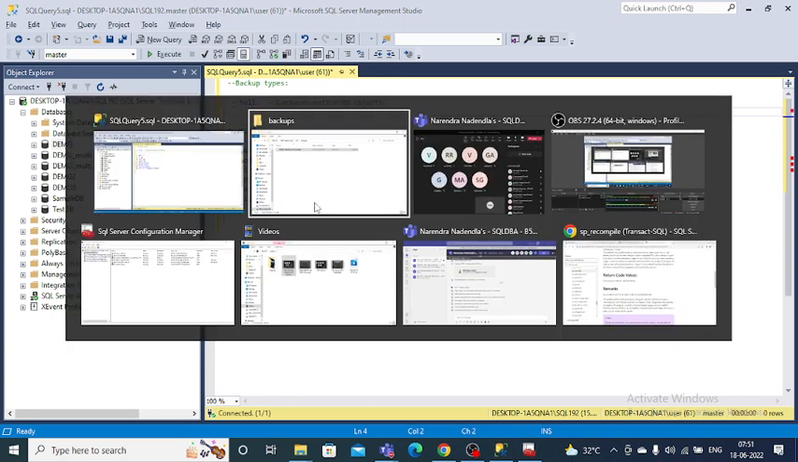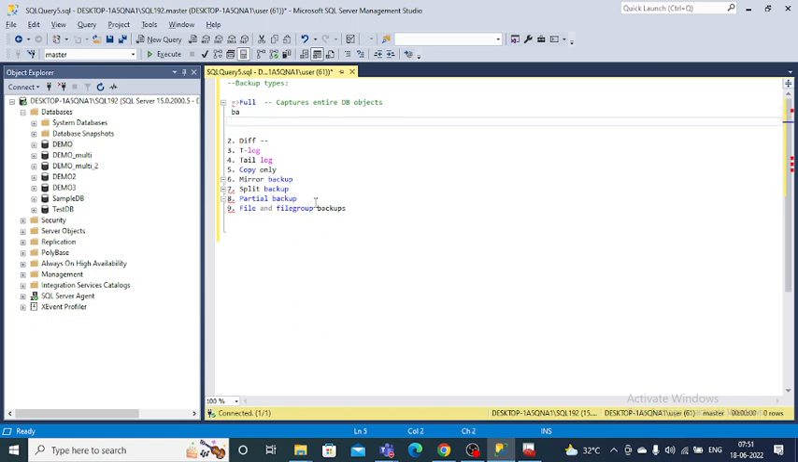So this is the GUI method. If you want to take this same backup using a command, you can use this command: backup database demo to disk equal to path. I want to take these backups into the D drive. Under D drive we have a B5 folder, and under B5 folder we have backups. Here I want to take this backup with this name, demo underscore 18062022 and 0752, and the type of backup is full backup .bak. This is the command to take the backup.